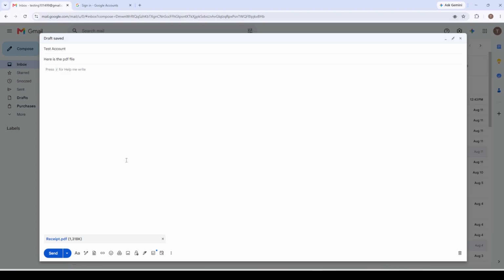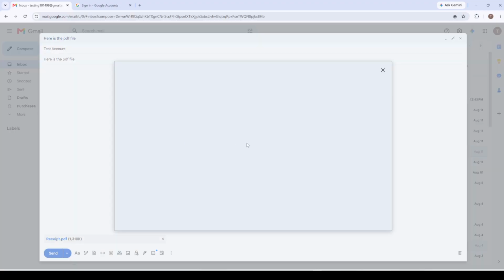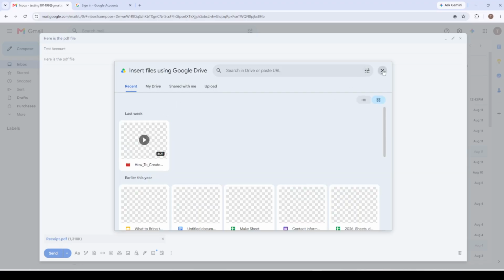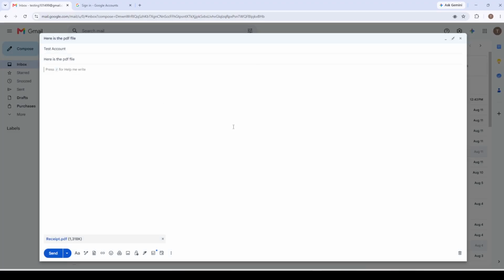Let me show you that route manually. Close the prompt, then click the Google Drive icon, the triangle logo, in the same bottom toolbar. The Drive picker opens. Find your PDF, select it, and click Insert. Gmail automatically sets the link sharing to anyone with the link can view if it wasn't already shared, so the recipient can open it without requesting access. The link appears as a nice preview chip.